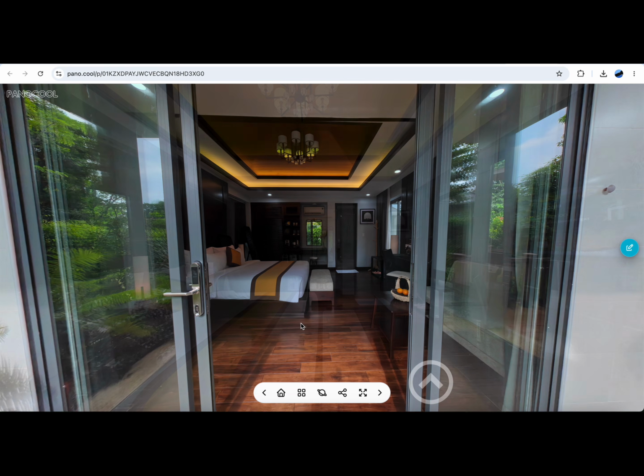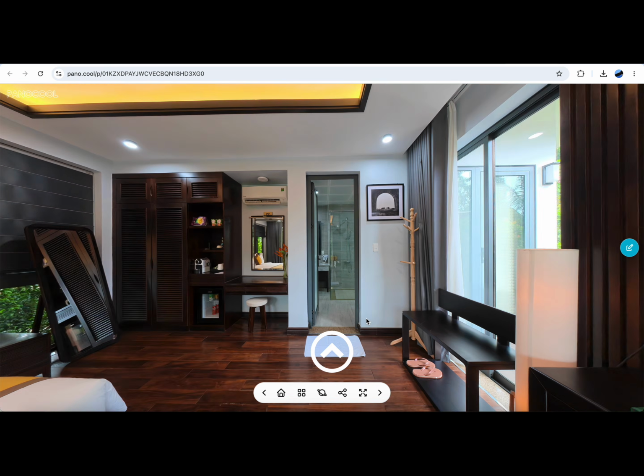And that's how you can create a virtual tour using the Insta360 X6 and PanoCool.